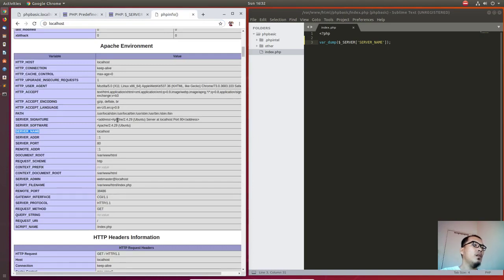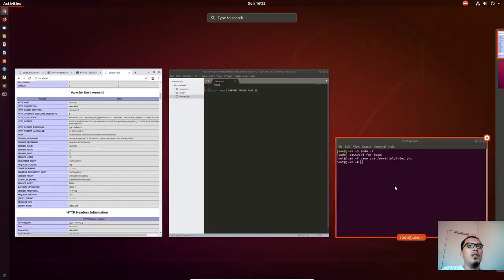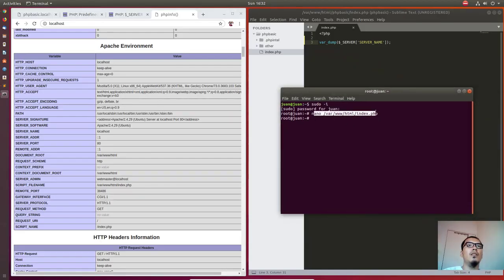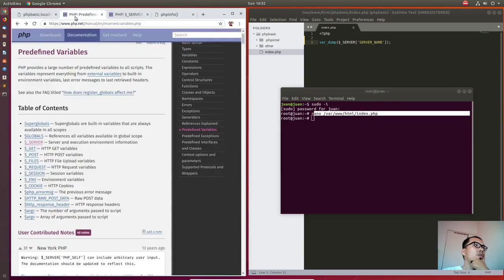All right. You can also get the request method that's being used. Since it is not post, it is get, so it is stated here. And then the script file name, it is located at var www html index.php. That's the one we updated, right? This one. So those are the environment or Apache environment variables.